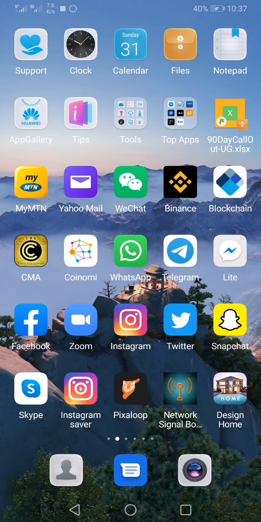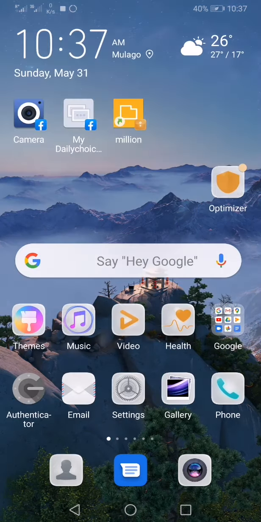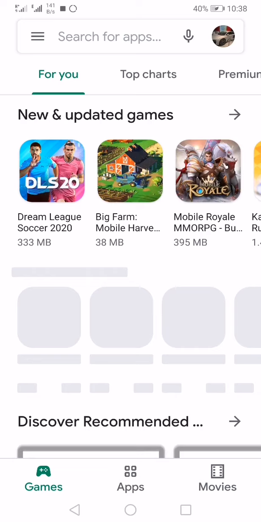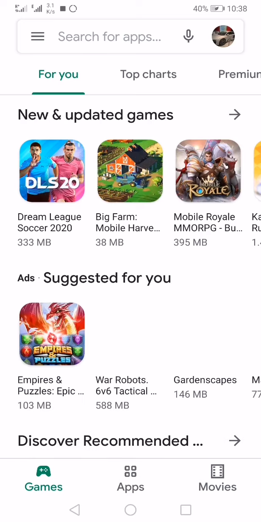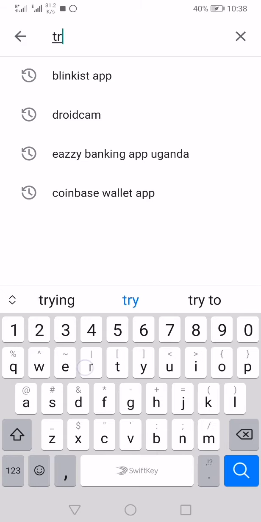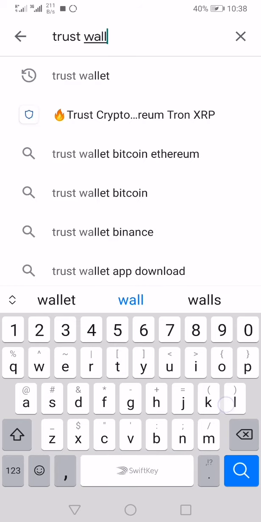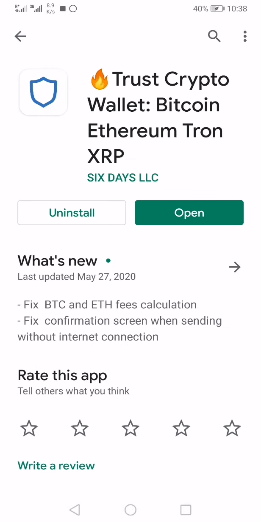So in this video I want to show you how to download Trust Wallet. You go to the Google Play Store if you have an Android phone, and then you type Trust Wallet in the search box. Trust Wallet, you search Trust Crypto. Notice the icon. It has a shield kind of in blue. So after downloading it, you open it.